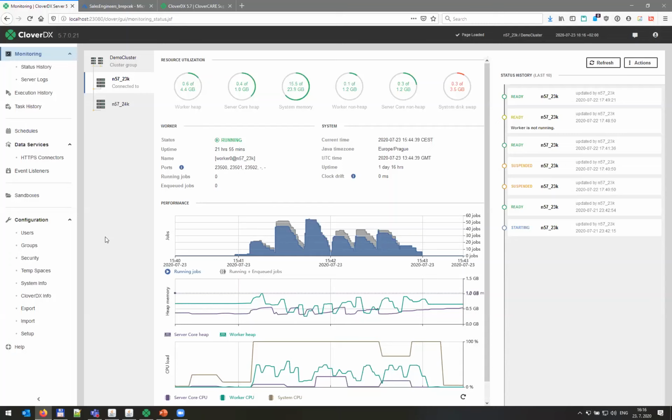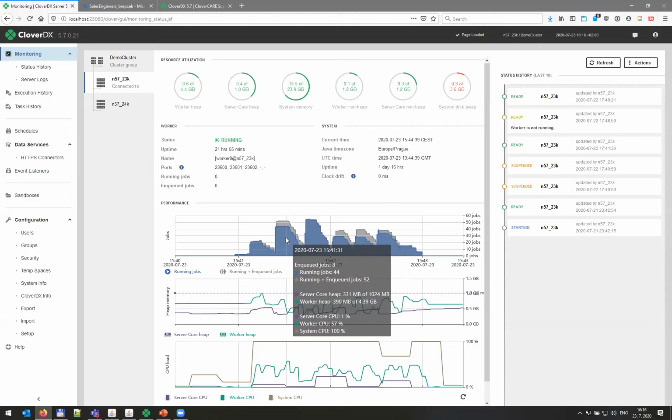The first sign of something happening with the server is if you look into the monitoring screen of your server UI and see a graph that looks like this, you can see that we now have two different kinds of colors for jobs. The blue ones are jobs that are running, and the gray represents the jobs that have been enqueued. If I hover over a certain point in history, you can see that it says that enqueued jobs at this point, I had 8 and 44 running jobs. So this is something that can give you an overview of the load on your server.